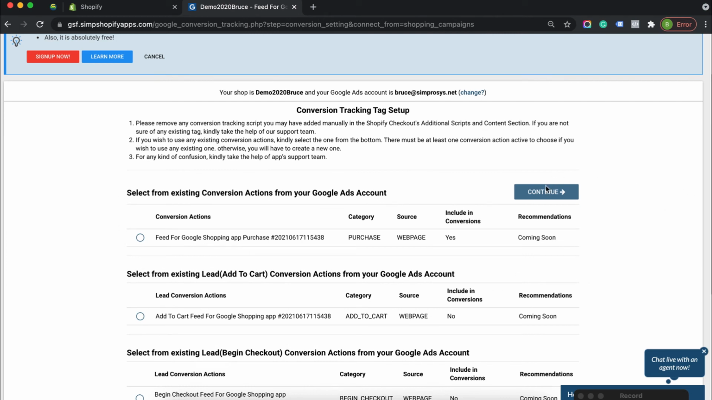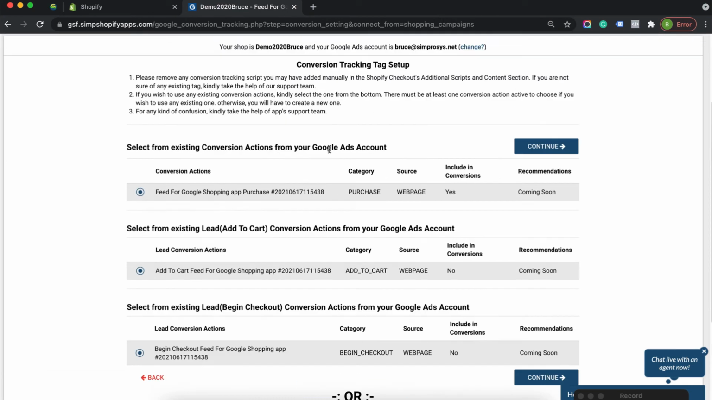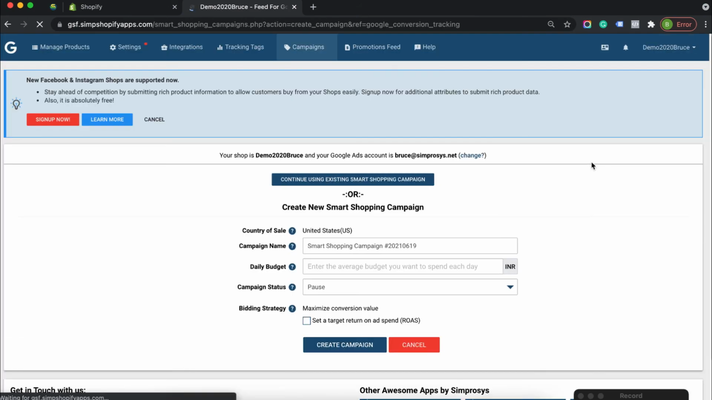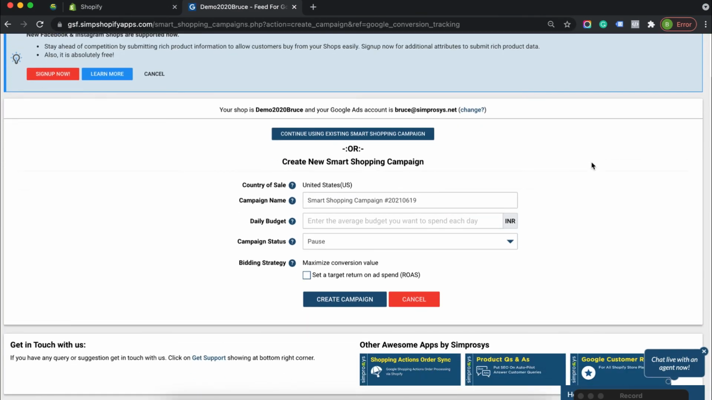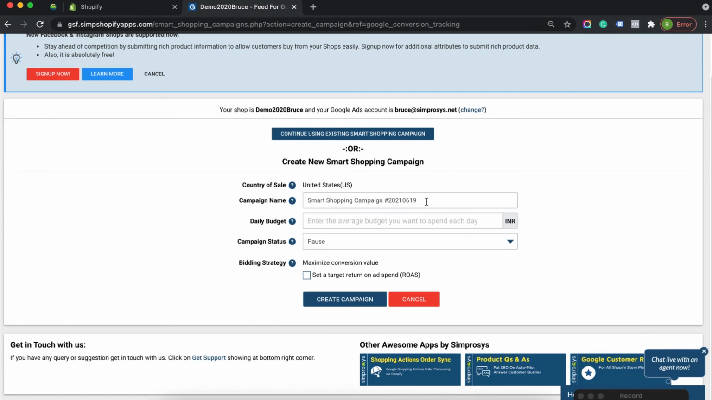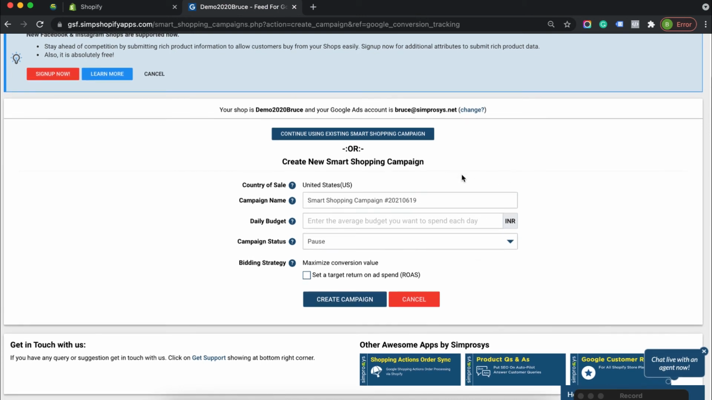and we'll click on continue. We'll select all the conversion actions from here. Now we'll press the continue button. Okay, now you can see here my conversion tracking and remarketing has been set up successfully. Now I can proceed further with creating this smart shopping campaign. As this is a demo account and a demo store, I'm not creating any smart shopping campaign here.